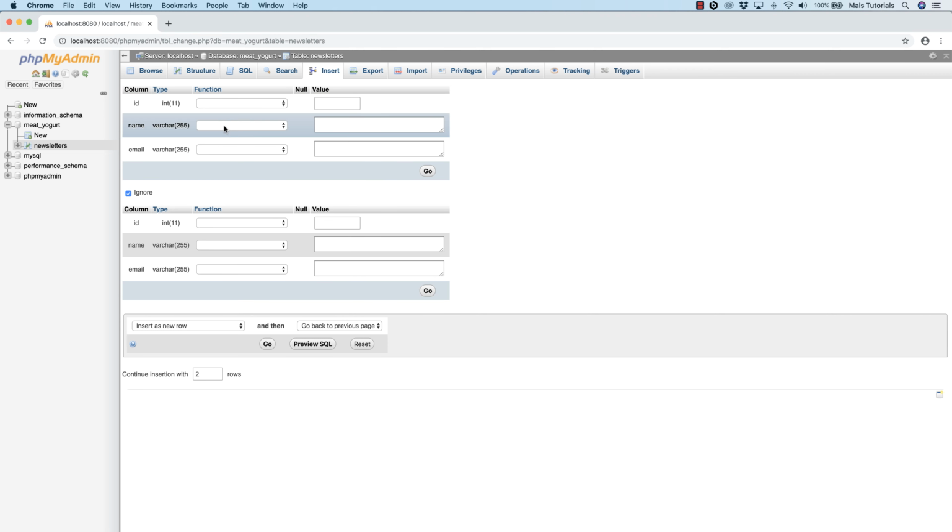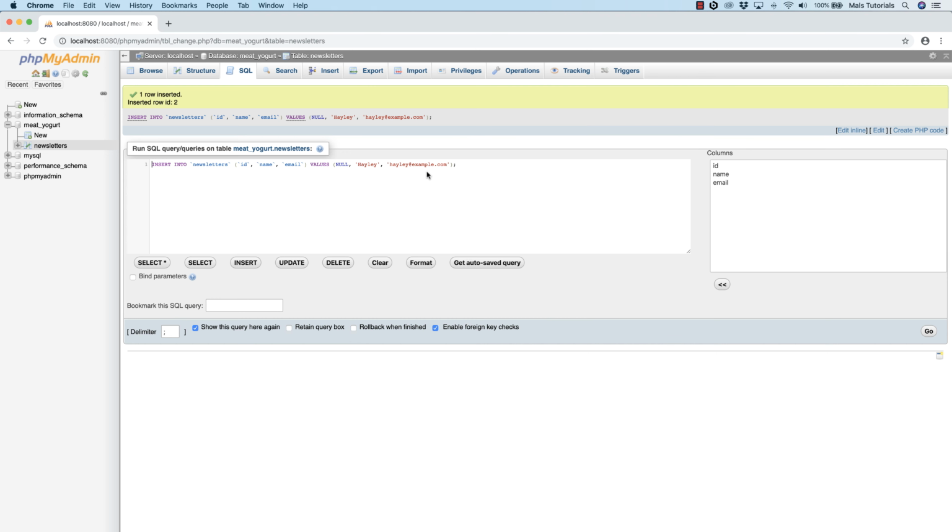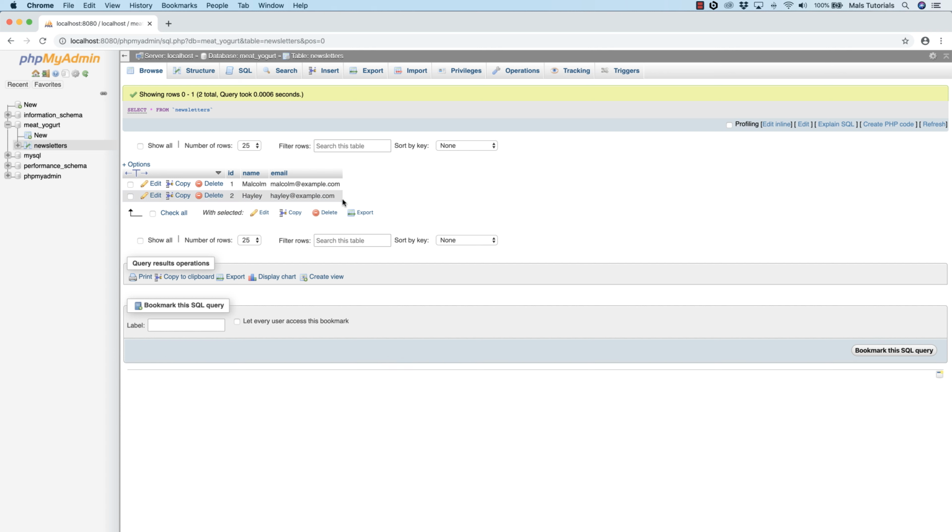Let's add another one. Let's add one for Haley at example.com. Go. It's given us the SQL query that it used to add that record, and if we go back to browse, we can see that it's added a new record. So that's perfect. We can now see that we've got a database. It has a table called newsletters, and in that table we have 2 new records, one for Malcolm, one for Haley, and the email addresses.